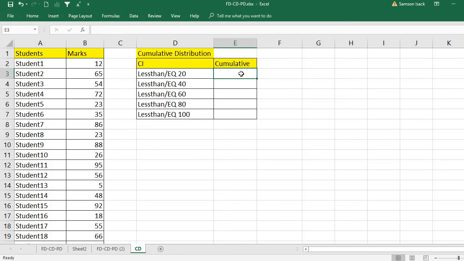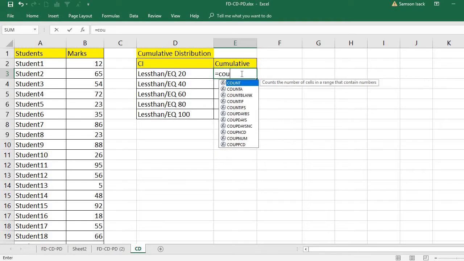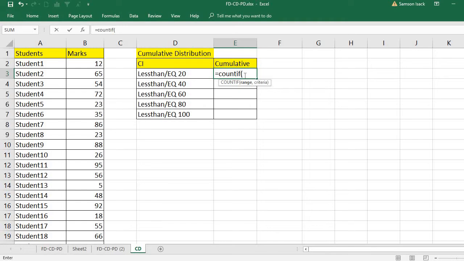So how can I do this? I'll type equal to COUNTIF. COUNTIF has two arguments, which are range and criteria. Both arguments put together make one condition, the if condition. So this is only one condition, but it is split into two arguments. The range is the left hand side of the condition, and the criteria is the right hand side of the condition.